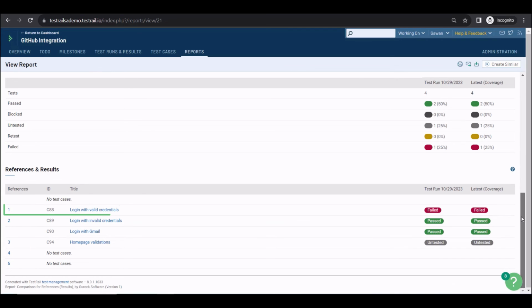In this case, Issue 1 has 1 test case associated with. Issue 2 has 2 test cases. Issue 3 has 1 test case. But Issues 4 and 5 have no test cases. So you might want to check if you forgot to add the references, or you need to create new tests to cover them.